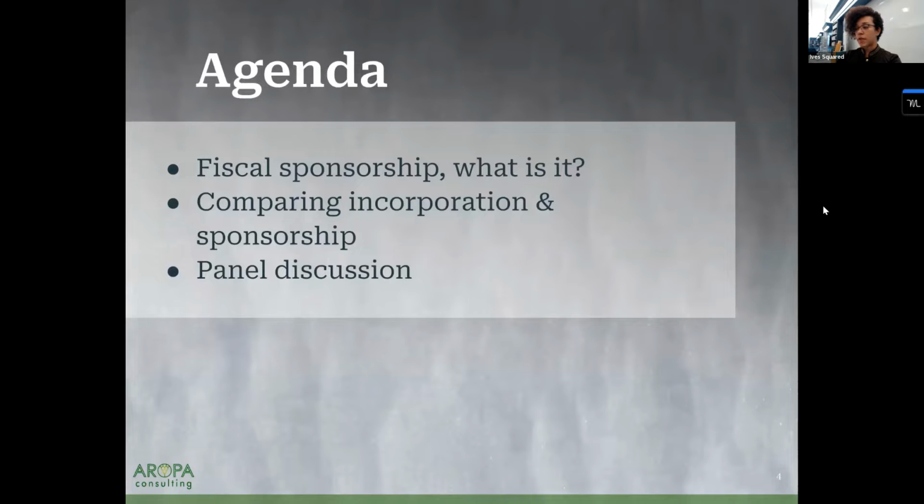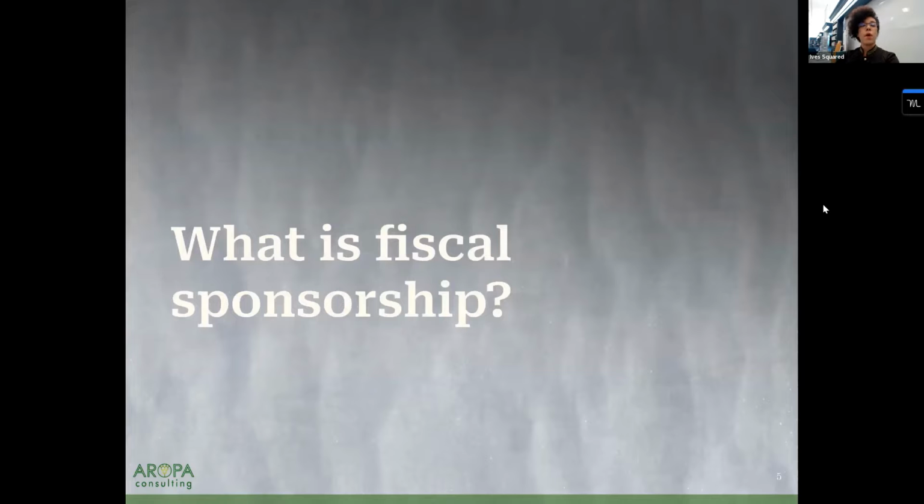So what we'll be covering today, as I mentioned: what is fiscal sponsorship? Some comparisons between incorporating and sponsorship, and then our lovely panel. So what is fiscal sponsorship? That's a great question, and one that I think all of us, myself and the panelists included, get asked as soon as we mention it.